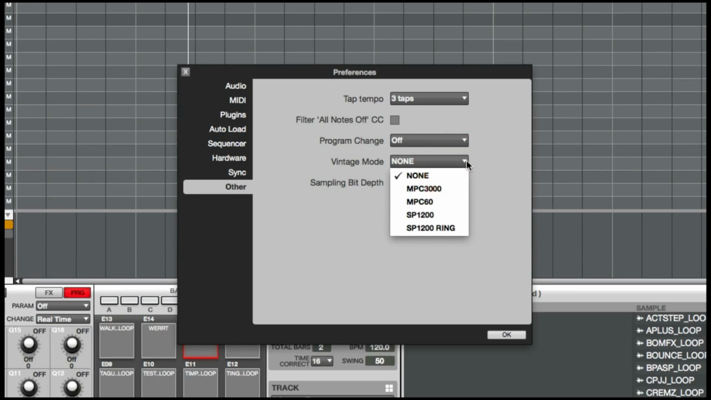So what I'm going to do is I'm going to go here to SP1200 Ring. What's the difference? You hear that ring, especially on the kick drum. I'll turn it off again. That's without it.